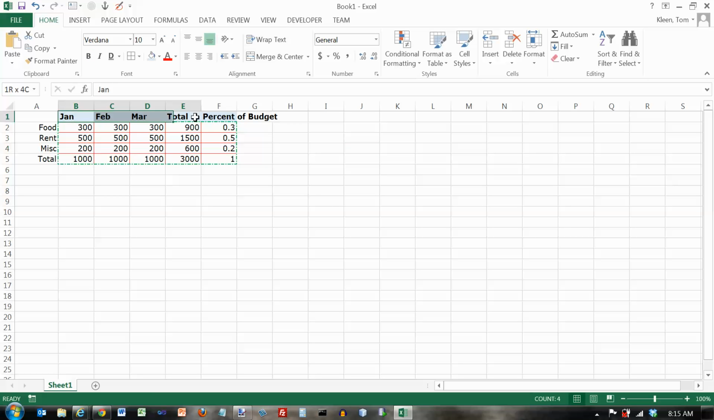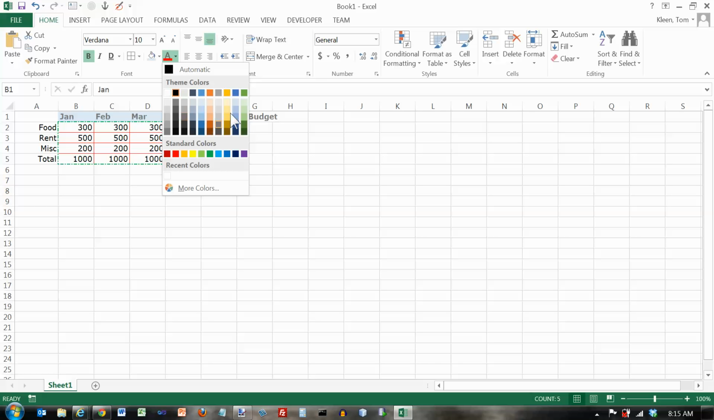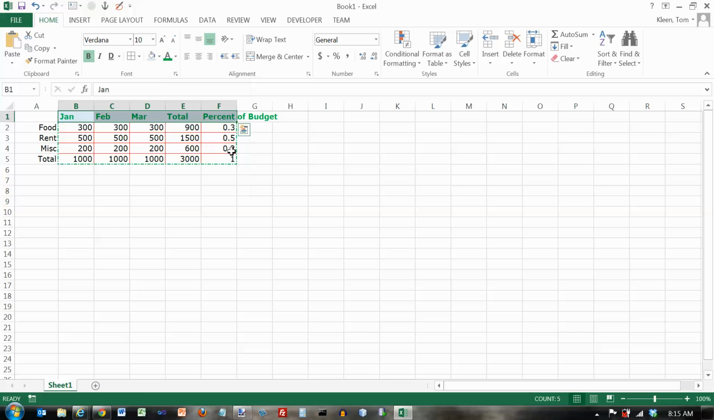And the last thing you can do in this group here is you can change the font color. Again, you get the same theme colors, you get the same standard colors, and you've got the more colors option down here. And let's choose green here, and there we go.